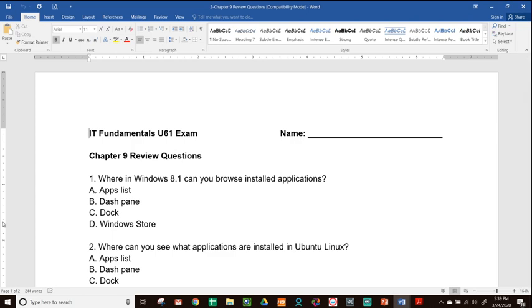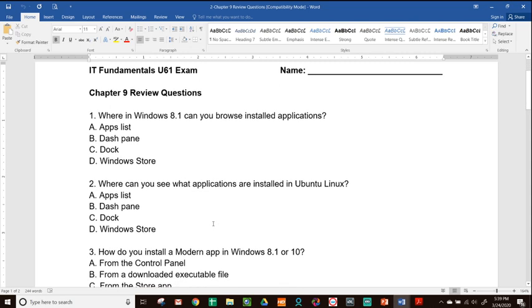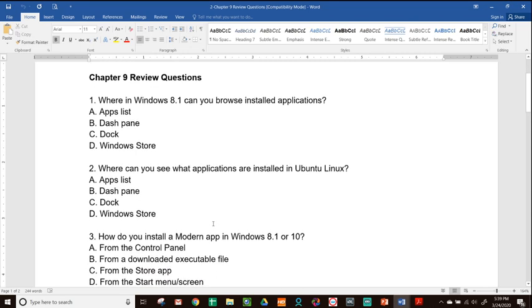Number 1, where in Windows 8.1 can you browse installed applications? Now, feel free to pause the video if you want to think about this before we go through the answers. On Windows 8.1, one of the ways that you can browse all of your installed applications, and there's a lot of ways, but from this list, A, Apps List, B, Dash Pane, C, Dock, D, Windows Store. Dock and Dash Pane do not go with Windows 8.1. Windows Store does, but that's where you buy new applications, so that's not where you can browse installed ones, so the answer is A, Apps List.